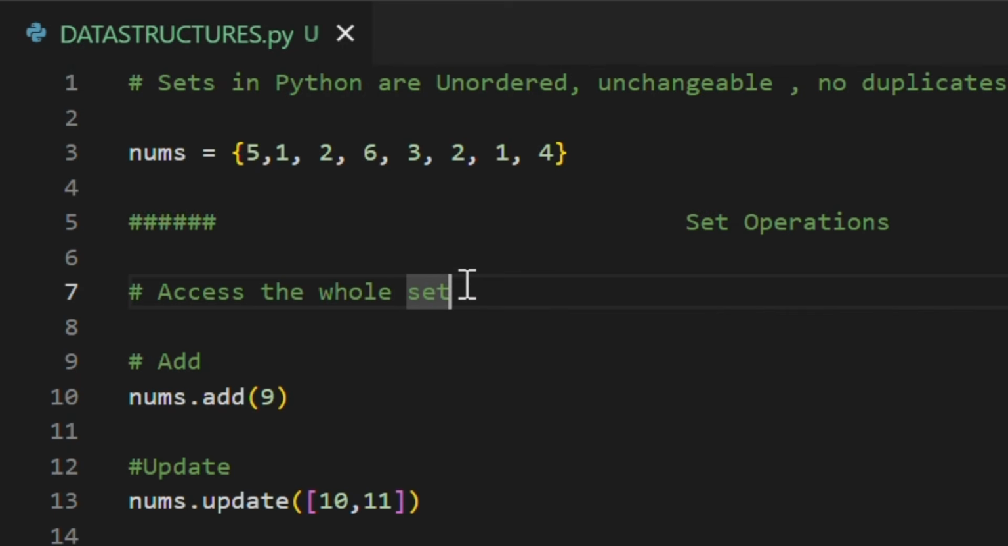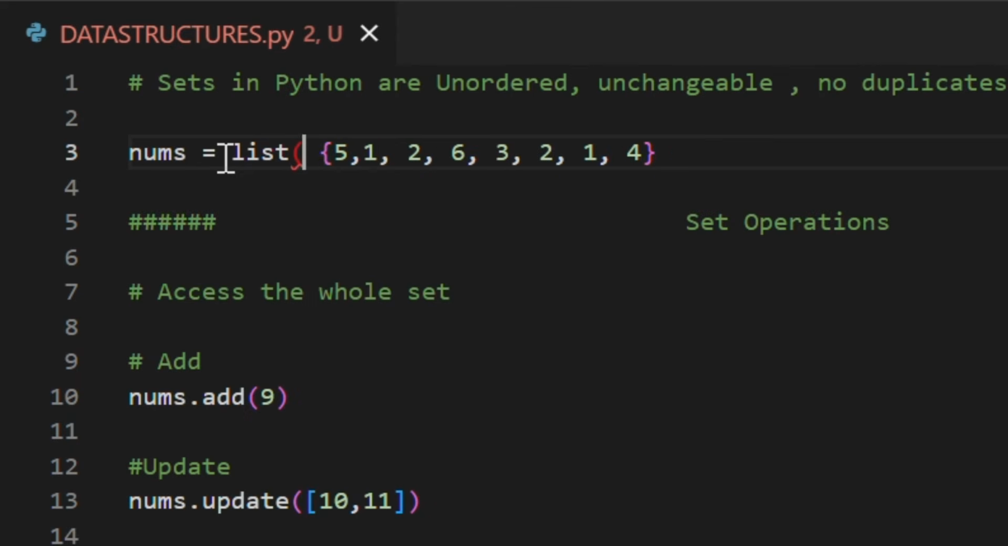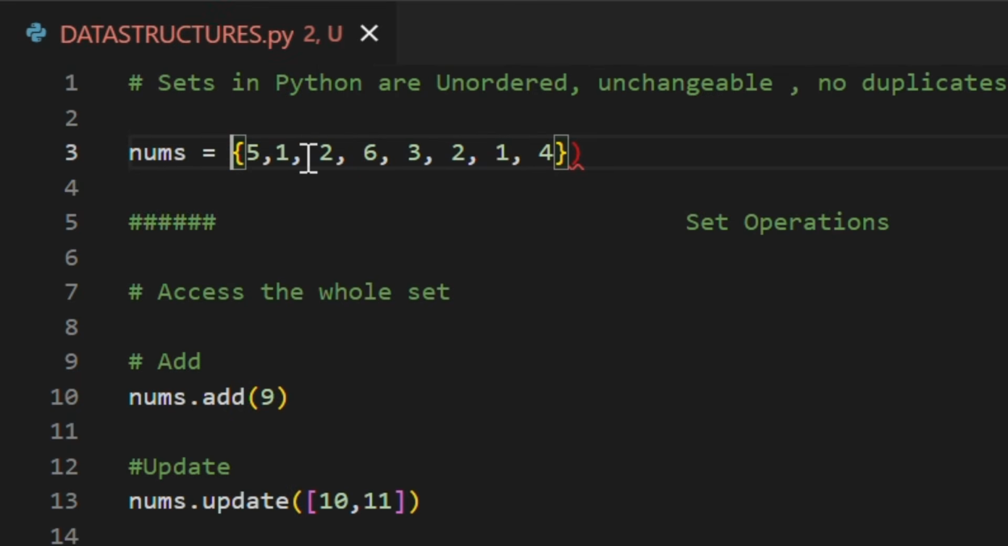But we can access elements by converting the data type of the set into a list. Here, by doing list of nums, the set is converted into list data type. Now we can access elements in the list. So now we are going to print all the elements. Now print of nums.